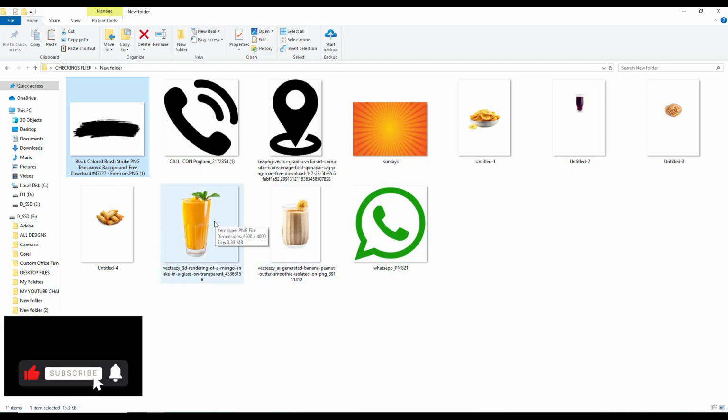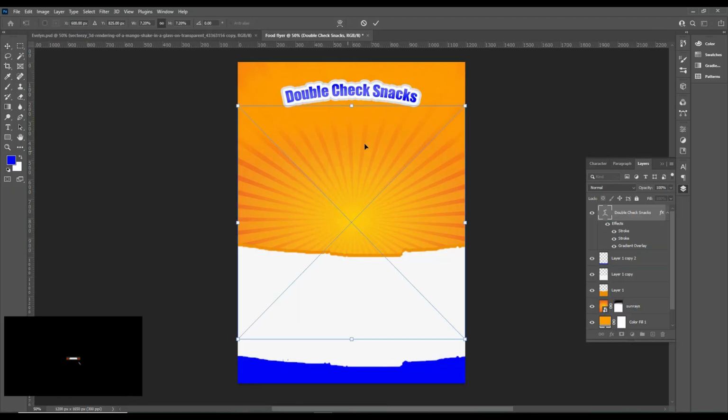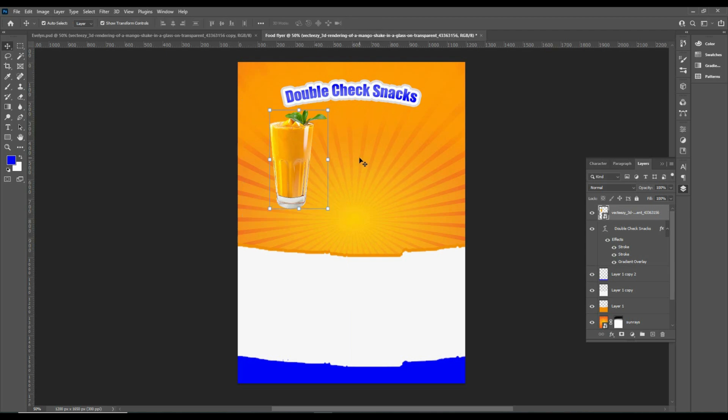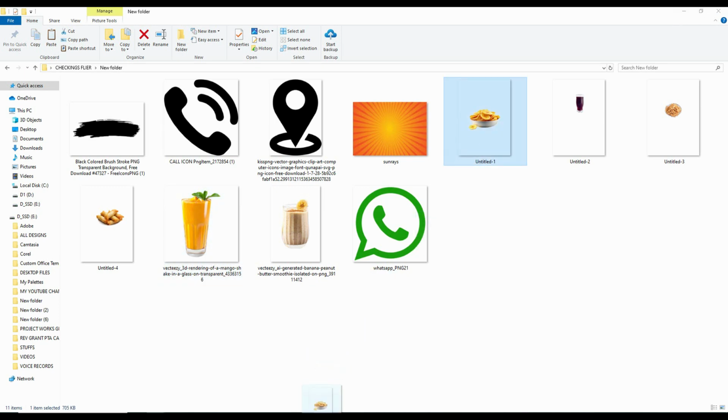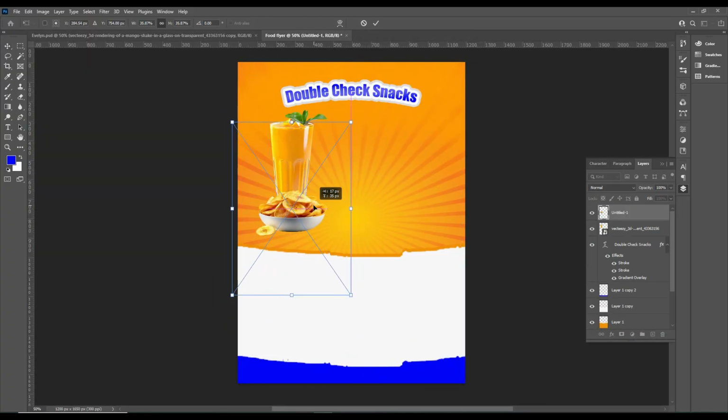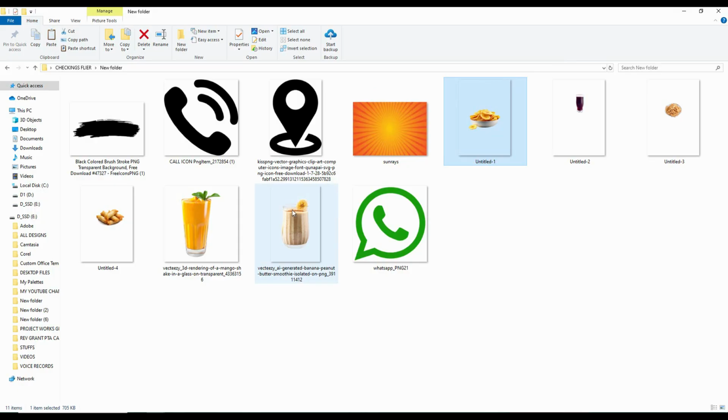Go to the resource folder and drag this image into the document. Resize it till you get the desired size. By the way, images I will use in this video are without backgrounds. If you want to know how to remove the background of an image, check this video up here. Now back to our design. We will keep going into our resource folder until all of the images are placed into the document.